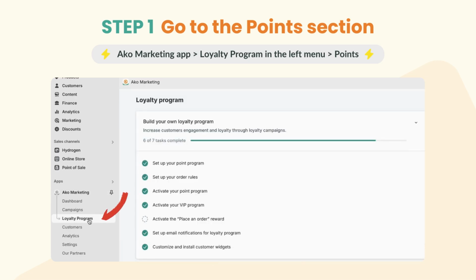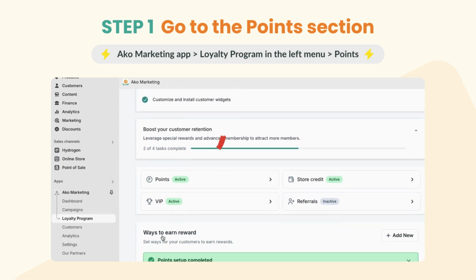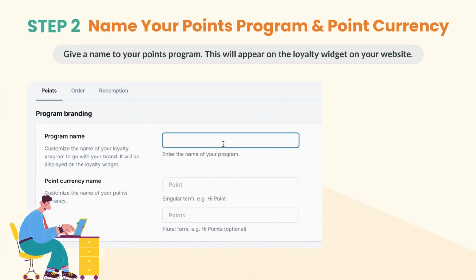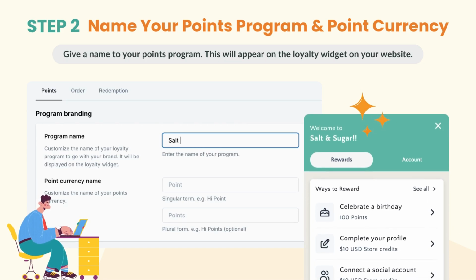Now, before we begin, be sure to go to the Echo Marketing app. On the left side, we have the loyalty program. Click Points. So now let's start with your program name. This is what customers will see. Let's try to type salt and sugar as an example.